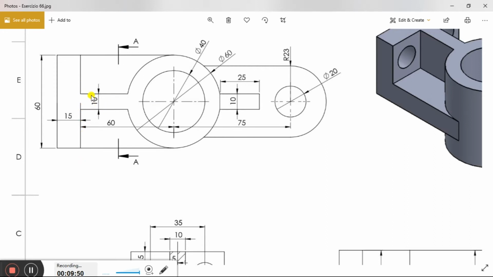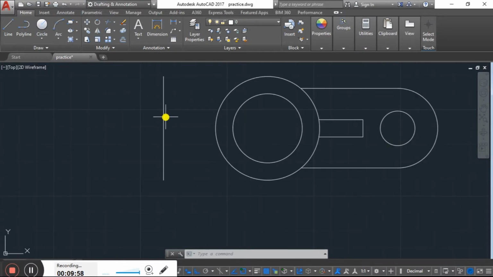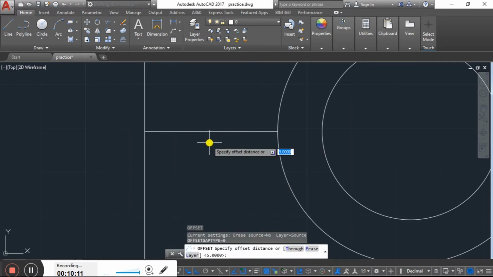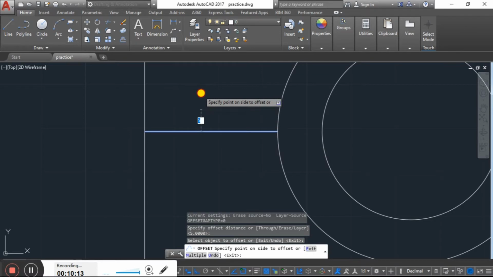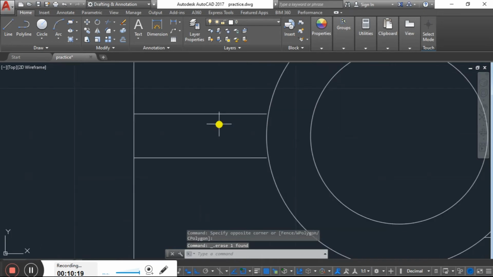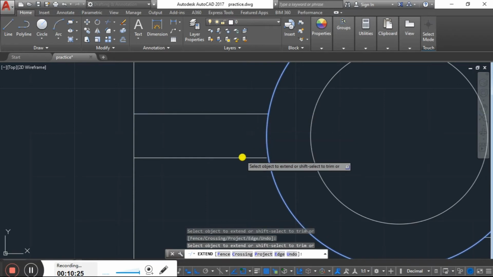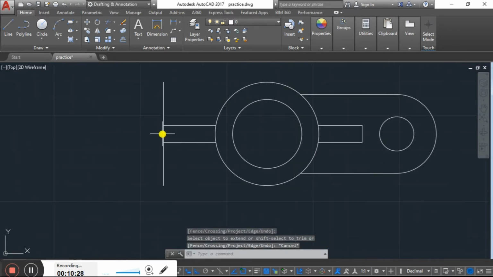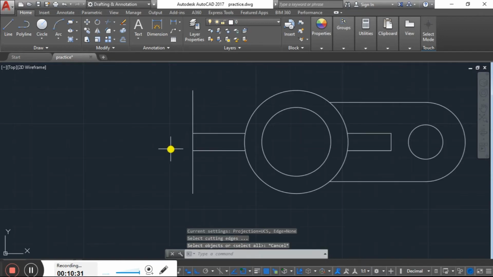So now we have to join by the center. Here the offset is 5 mm from the center for this line. I'm taking the center, or just take this. Offset 5 mm, enter, this side and this side, delete this, extend these objects up to this circle. Okay, trim this section, or just wait a second.